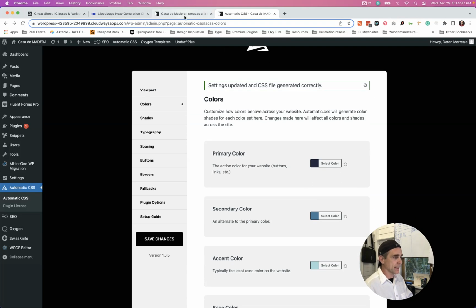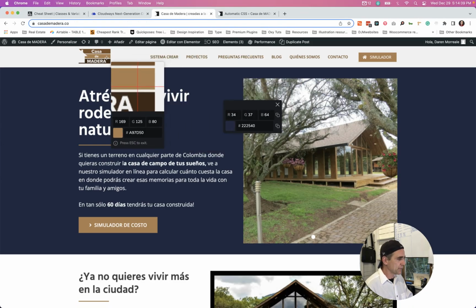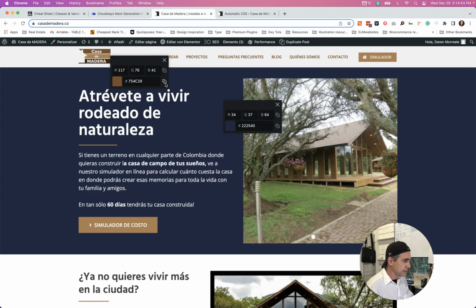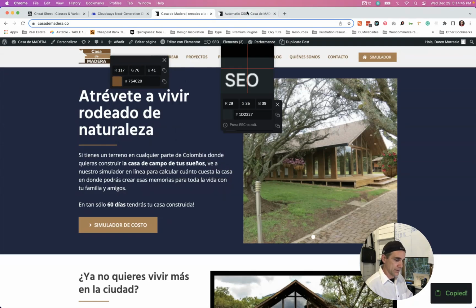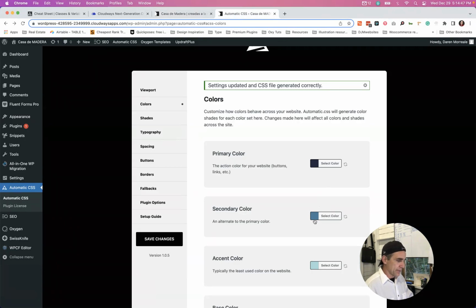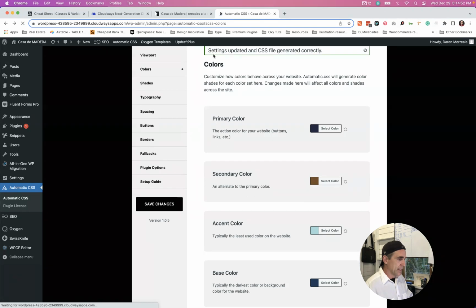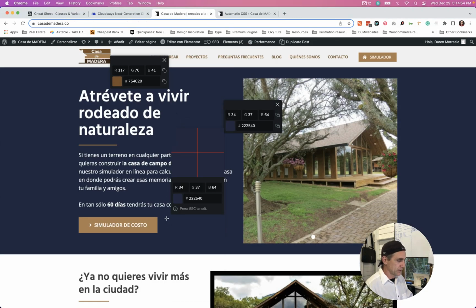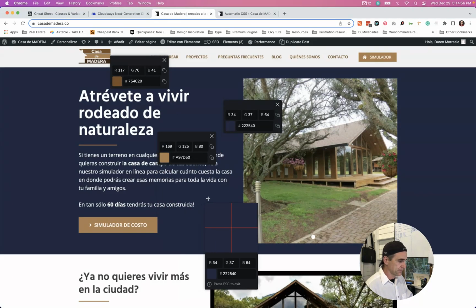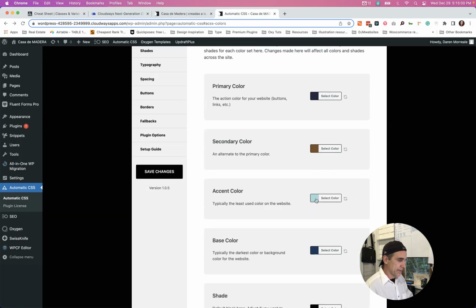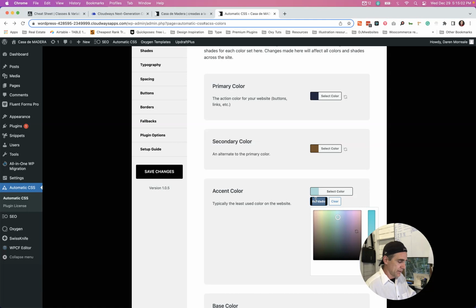So for the secondary color, I'm going to choose this dark brown right here. I'm going to copy that, come down here for secondary color, and drop that in there. And now for our accent color, I'm going to take this gold color right here, and we're going to drop that in right there.